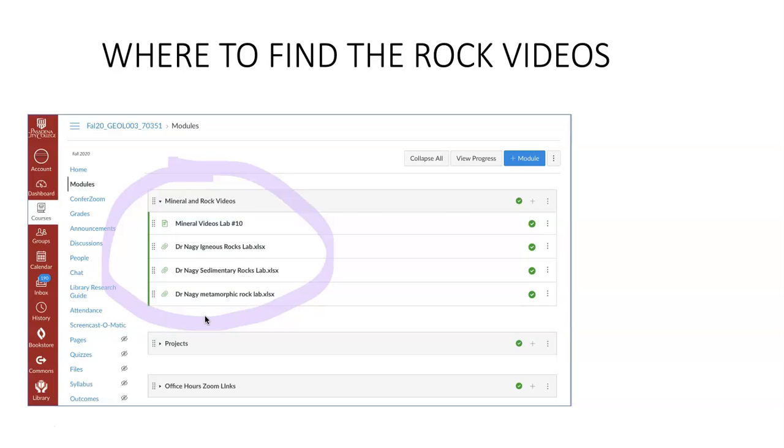So where do you find the rock videos if you don't have rocks at home? And even if you do, you're still going to need to use these videos. Here's our module page at the top, and these were the videos for Lab 10, and now these are the videos for Lab 11. And there are igneous ones, sedimentary ones, and metamorphic ones. And these are all Excel spreadsheets. So let's go look at the igneous one.